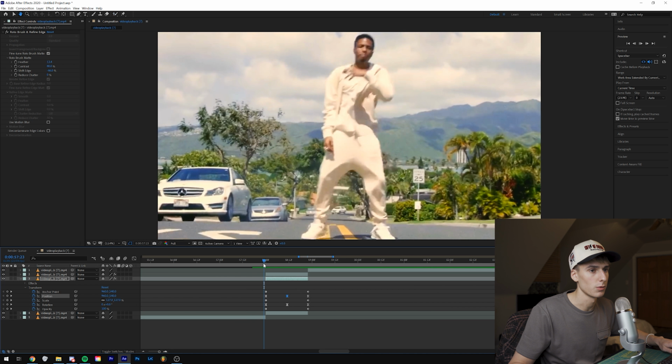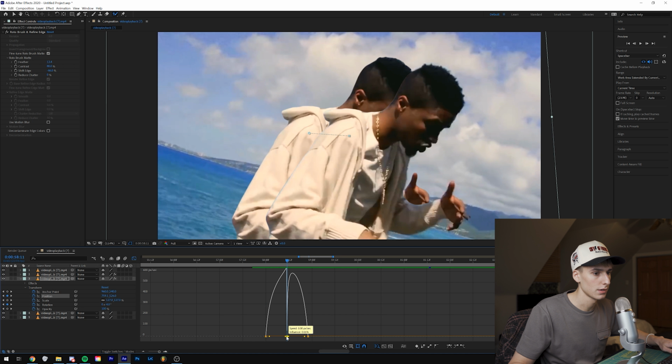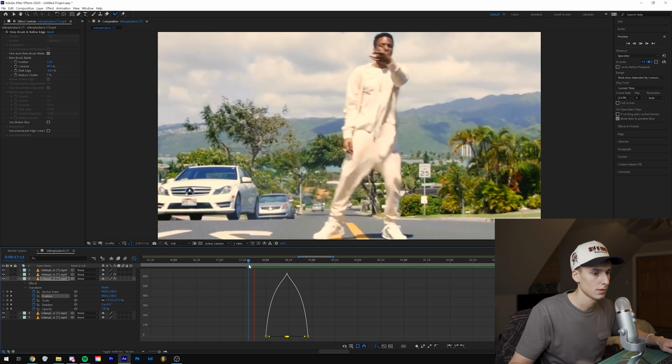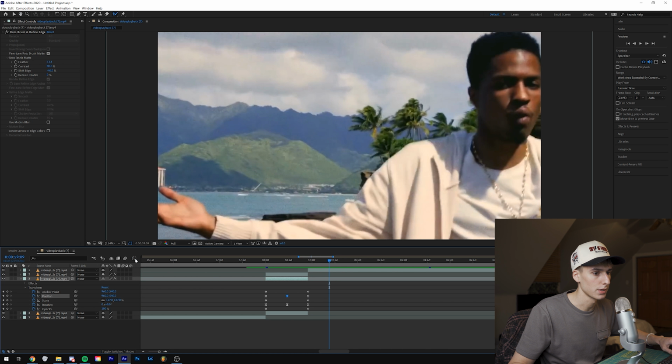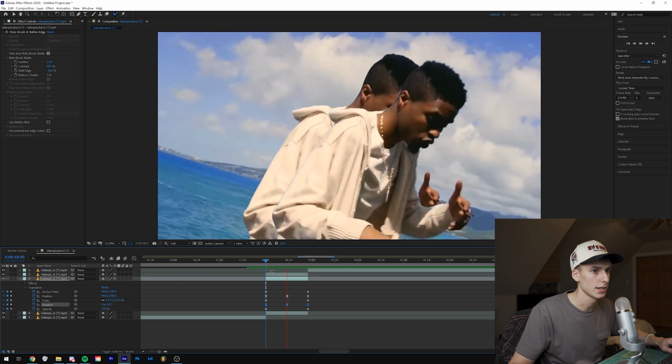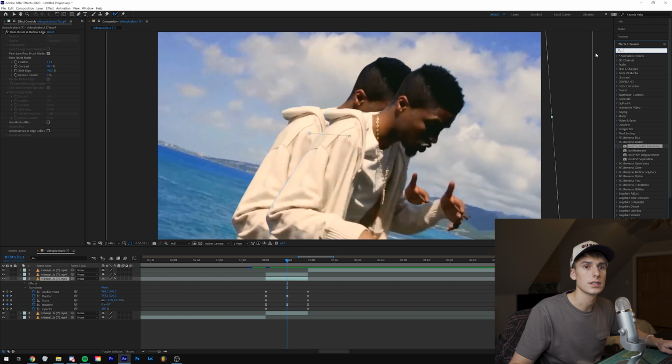That's looking a lot more like what he did. You can even do it a little bit more intensely if you want. Something like that. I think that looks pretty good for this. And then with rotation, I think we're good for just that. We can add all the effects onto this. So we're going to go over to effects and presets.